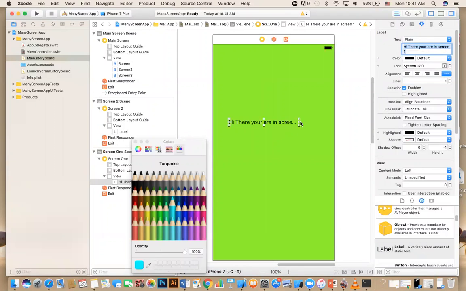Now, notice with the label, if you wanted to make it longer, you can make it multiple lines if you want to display more than 1 line. You can do that in here if you want to. Let me pause it for a minute.